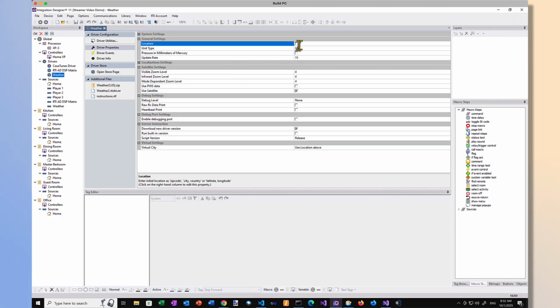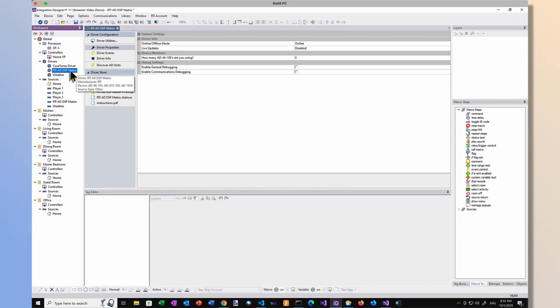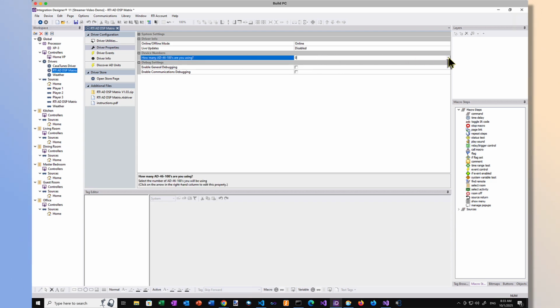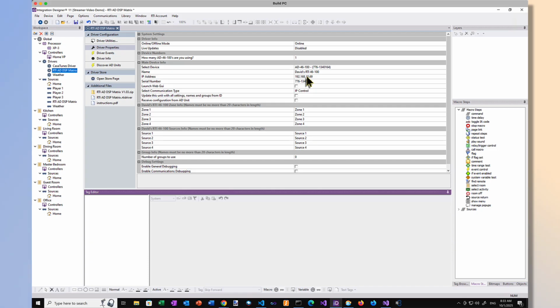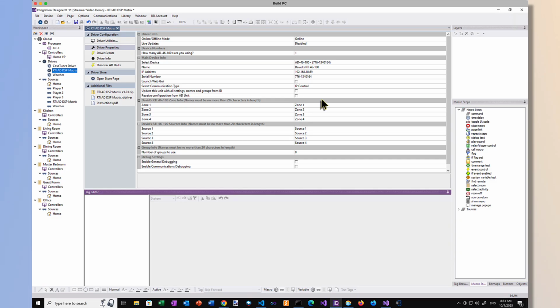So for the weather, I just need to set up our zip code. And now for the RTI AD DSP driver, what I need to do is select how many of each different type of matrix I'm using. In this case, I'm only using the AD 46100, and we're going to use the one that it found. So let's go ahead and select it. Okay, and as you can see, it's pre-populated all the driver properties, which is very nice.